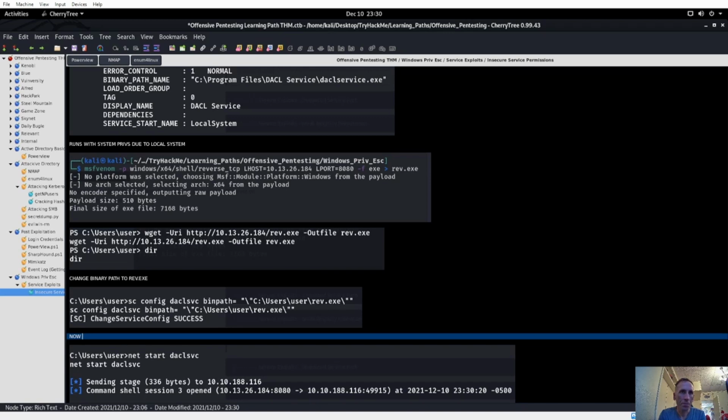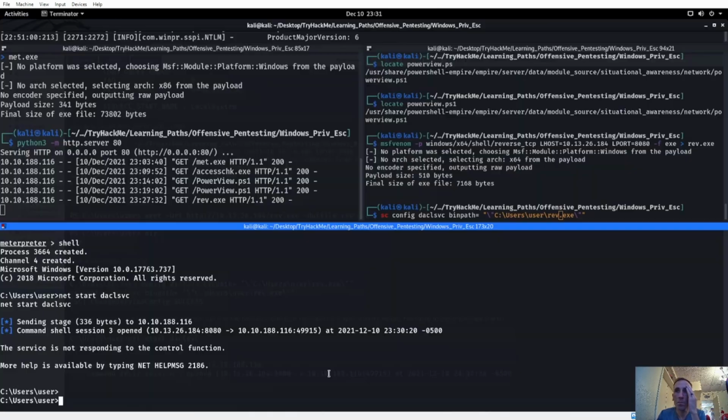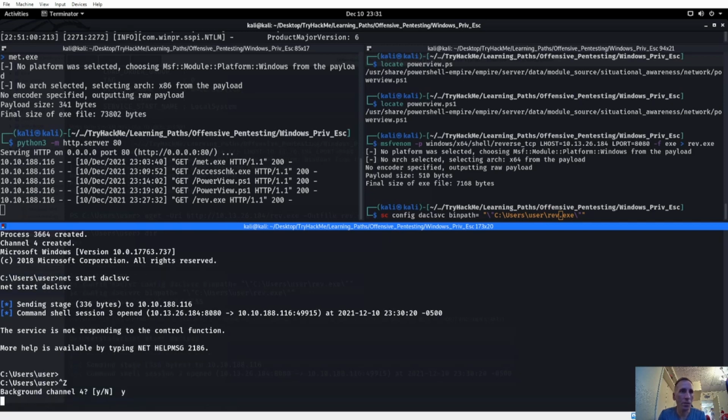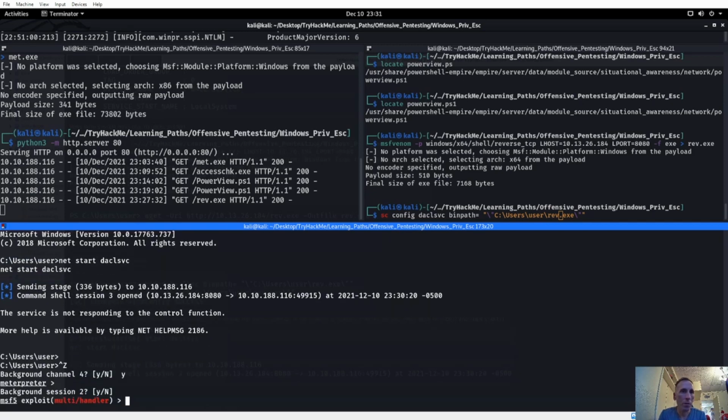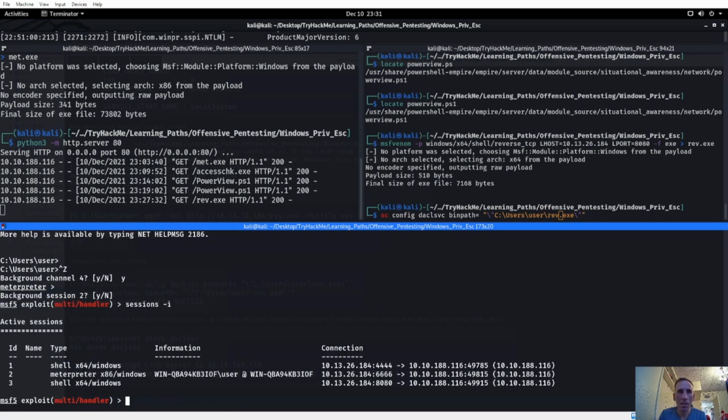Now start your listener and obtain a reverse shell by starting the DACL-SVC service. If the service is already started, we will first need to stop it and then start it. There we go. And it looks like if we do Control Z, yes, we can background that again. We can say sessions -i, and we do have our session 3 open.